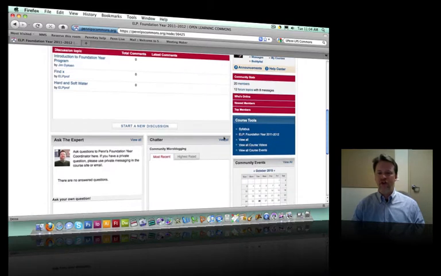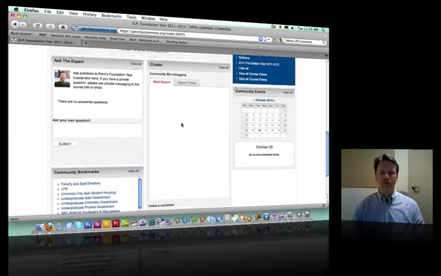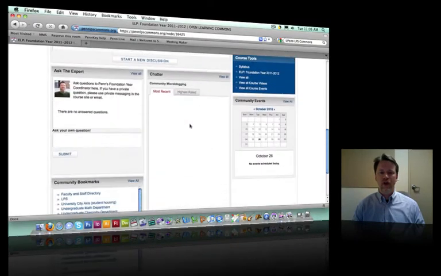There's a section of links for course tools. There's a calendar function which we will probably be using. And you'll have access to this calendar function for events in the program or other aspects of scheduling. There is a community microblogging section where you'll be able to easily go back and forth, leave comments for each other, and again interact through the program site.